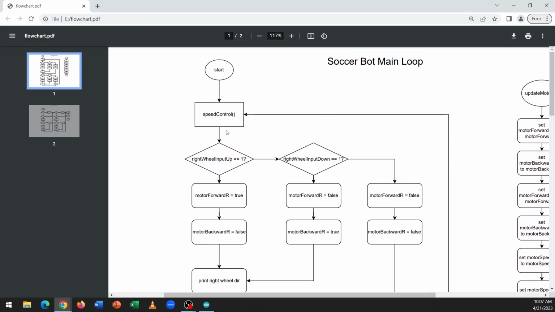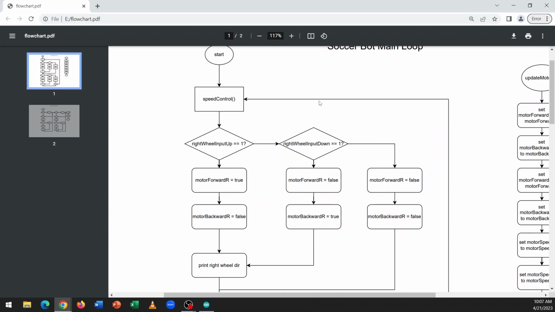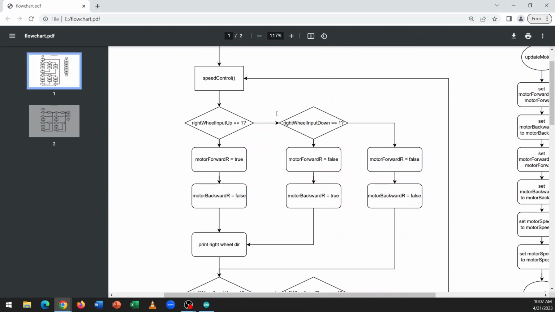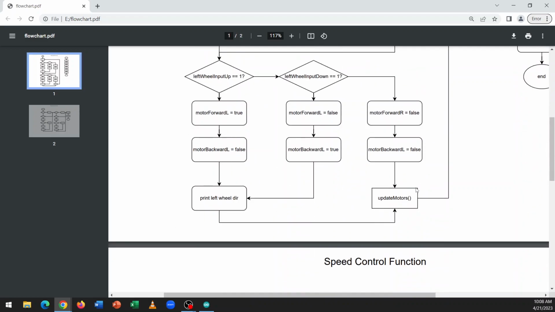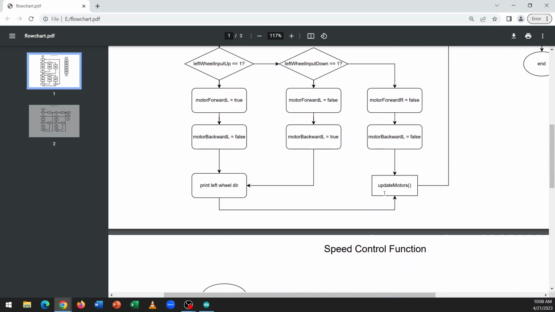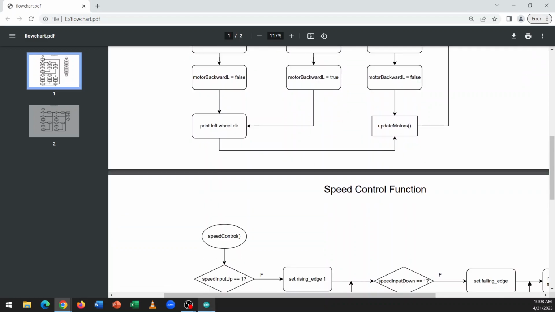And I will talk first about the speed control function, or user-defined function, within this main loop function, and then we'll go over the direction control as well as the update motors functions. But before that, I would like to go over the code first.